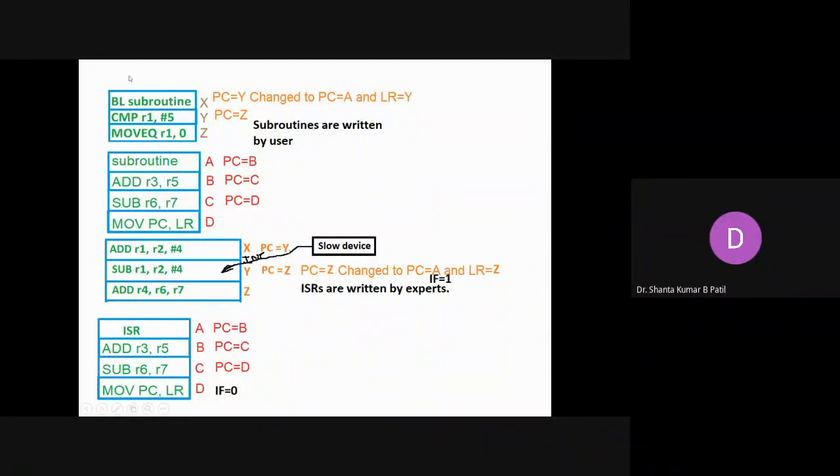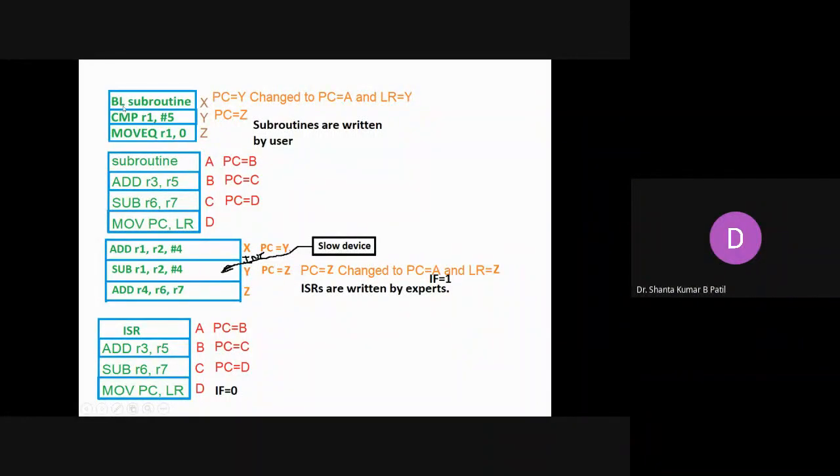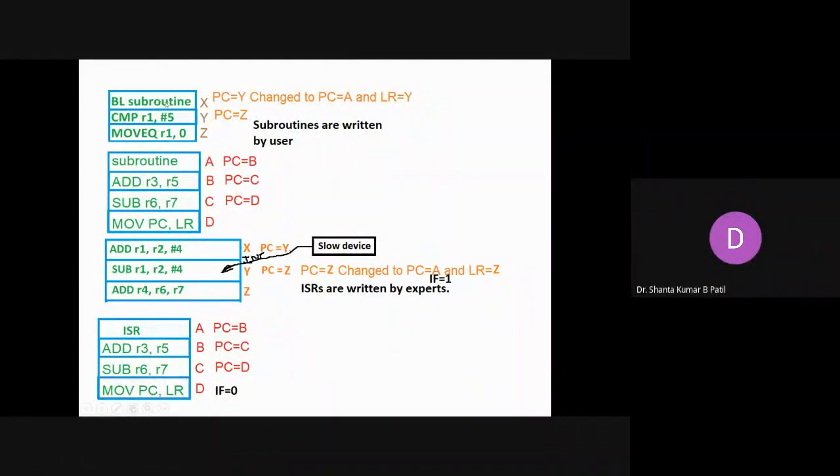In the case of the C language, we use the call with the name of the subroutine. So here, in place of the call, we are using branch with link register, to the name of the subroutine. You can give the name of the subroutine anything you like. Even you can give your own name also.